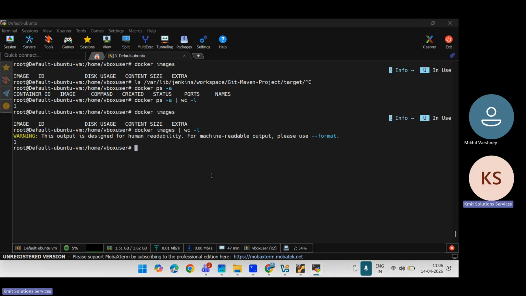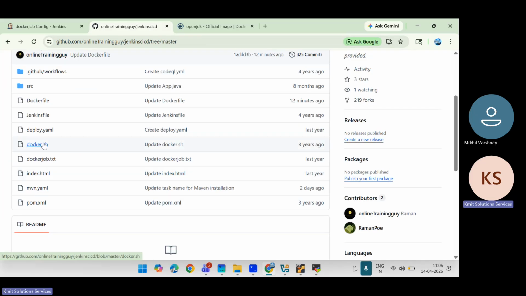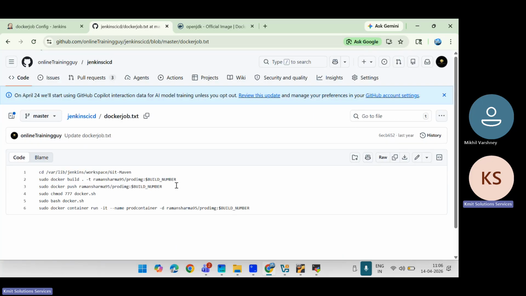So I want that if there is any job or any image or container running, then I want to delete it. So that's why I have created the docker.sh file. Now, next one is docker job.txt. Here, what I'm doing is going to that particular directory which I have mentioned. I want to push this Docker image to my remote repository also.